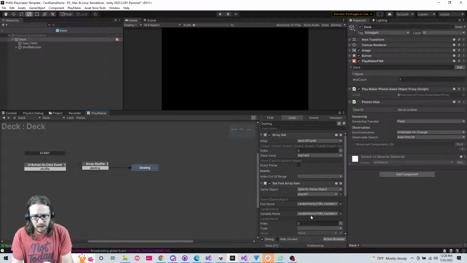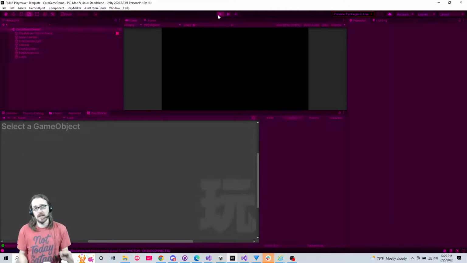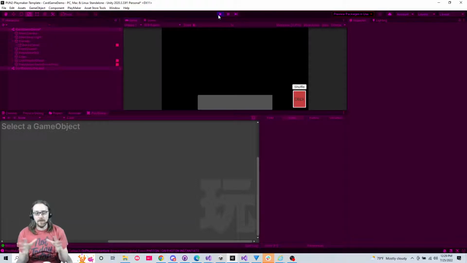So now, if we're lucky, that top card should now be going to player 1's array. So far, none of the other players are going to know what's in player 1's hand. That's fine. We don't need the other players to know. Whenever the player plays their card, that's when we let the other players know what they're holding. All right, so let's shuffle. Let's go to our deck.